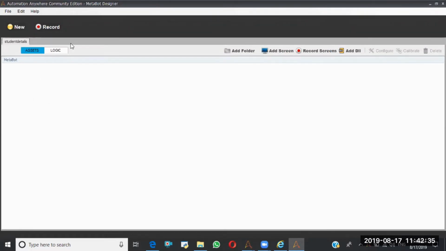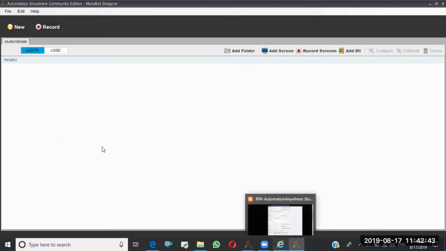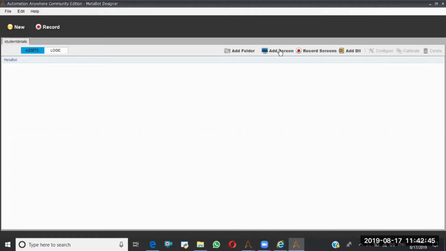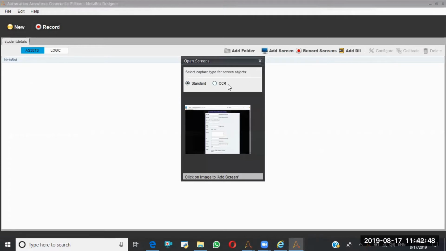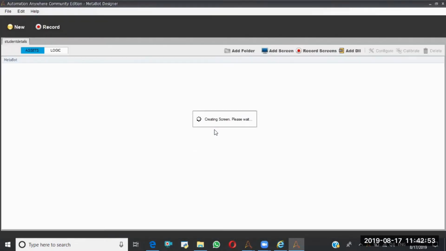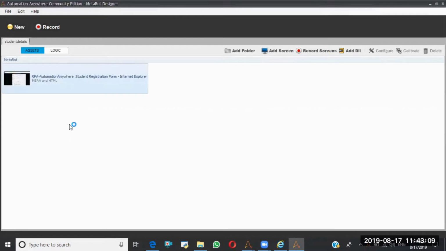See, it directly comes into this asset page. So here we'll get the asset image. Here I'm selecting add screen. Standard or OCR, I'm going with standard only. Now I'm clicking on this image. This will be captured here. The image is going to be saved. It will take some time. Let it come. See, scan. So now I have my assets.